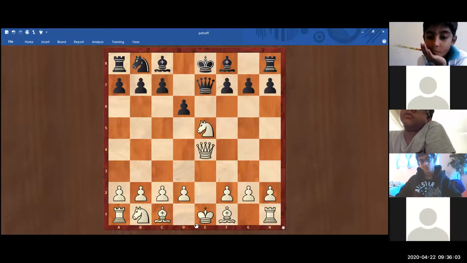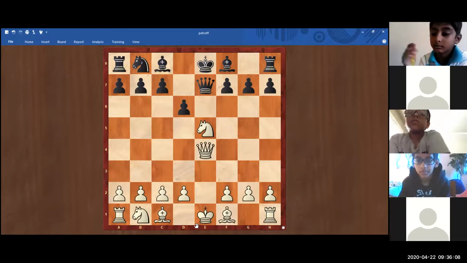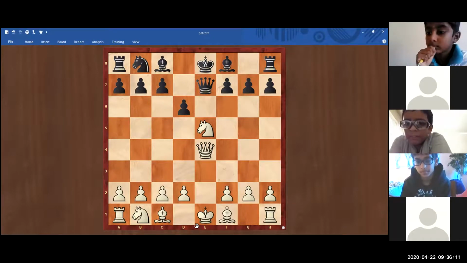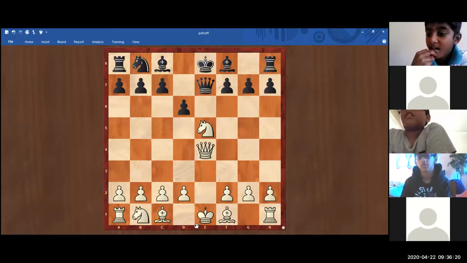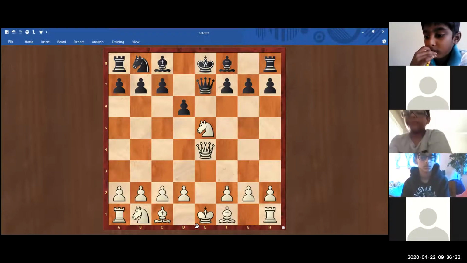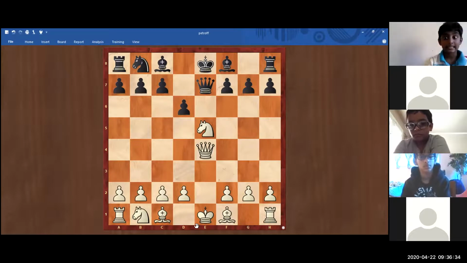You know what a perfect pin is, right? Does anybody know? A perfect pin is when the piece behind the pinned piece is a king. If you pin a piece which is in front of a king, that's called an absolute pin. So a perfect pin or an absolute pin is basically when the king happens to be on the same line, the king is pinned with another piece.